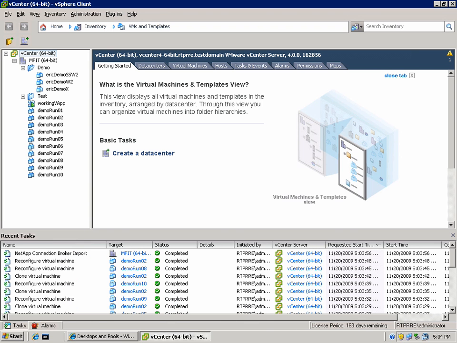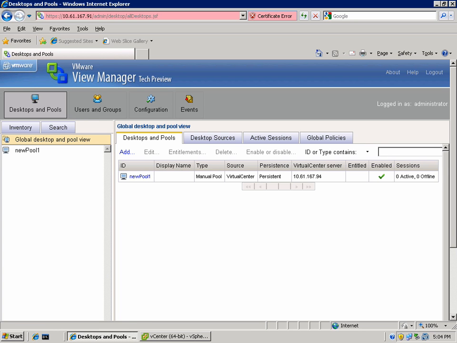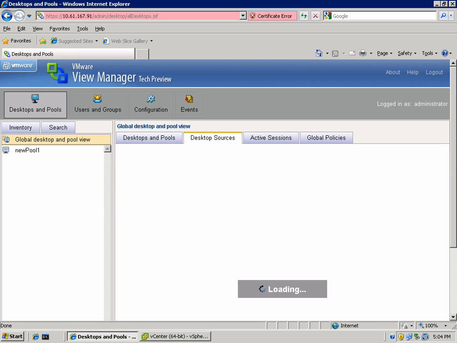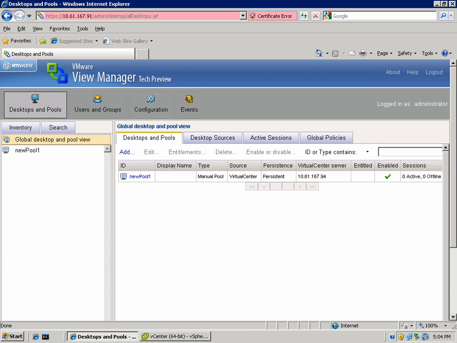You can see we have a task there, NetApp Connection Broker Import, and if we flip back over to our View Manager and refresh it, you can now see that we have our new pool. It's a manual pool, just as we requested, and of course there are our new desktops, our new virtual machines, as desktop sources.